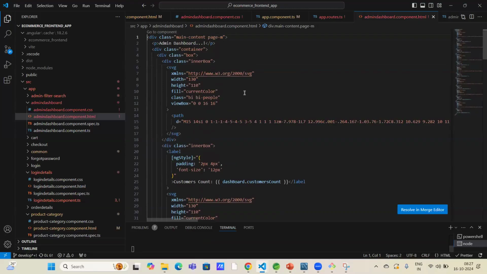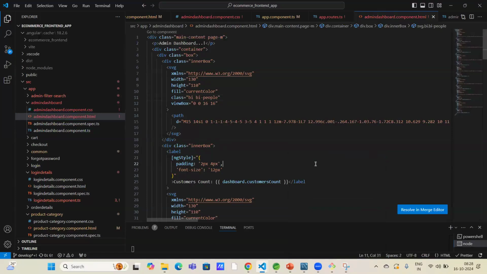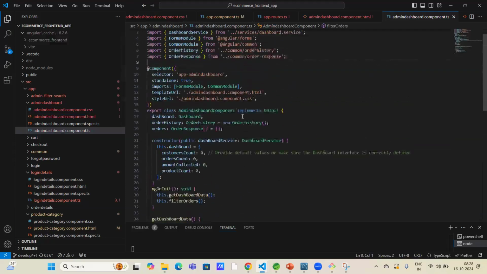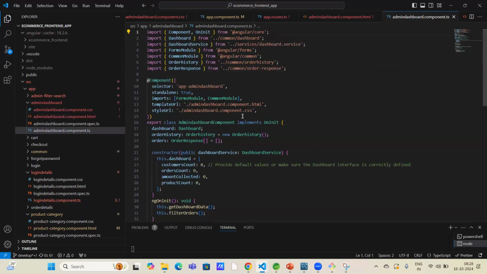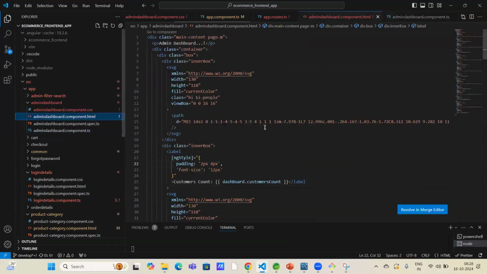Now right click and format document. Right click on it, it will auto format. Yes, right click on this and format the document. Okay, now go to the component file. Here I think it's not affected. Okay, now go to the screenshot and check it.